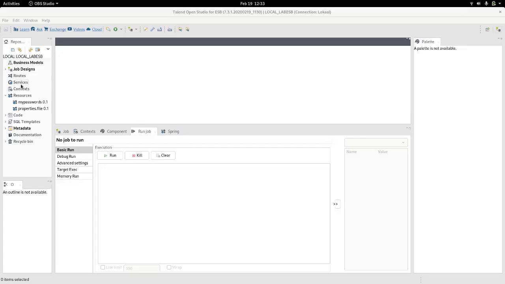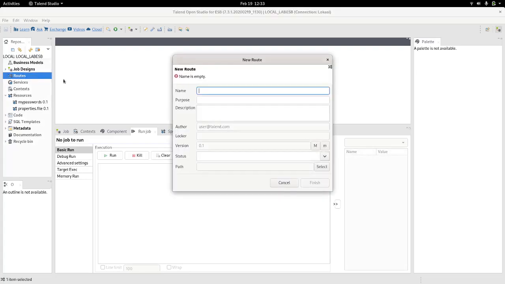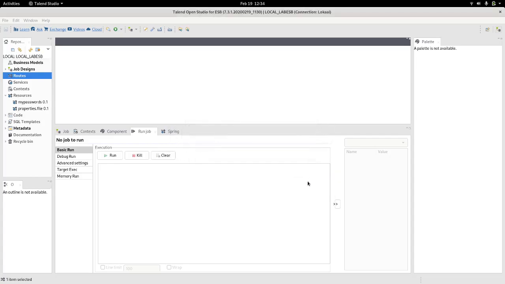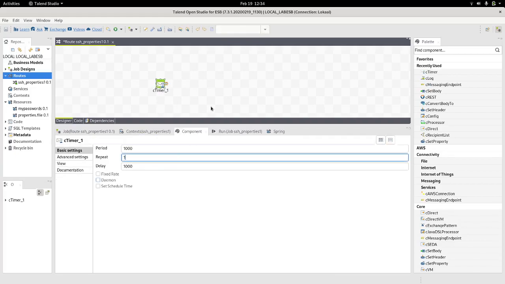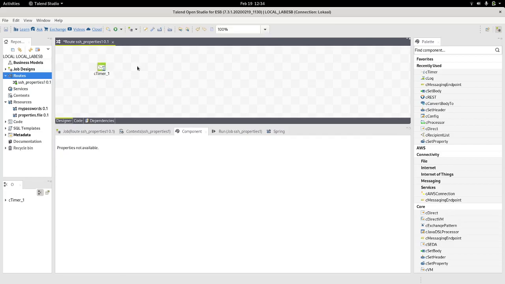The first thing that I'm going to do is create a route. In the route I'm going to use also SSH operations, so I will name my route SSH and properties because it explains what we are going to do. So it's called properties 1. Maybe I have done properties before, and if we type in ctimer on the board we get this timer. I will set it to 1 so that it will fire the route once.